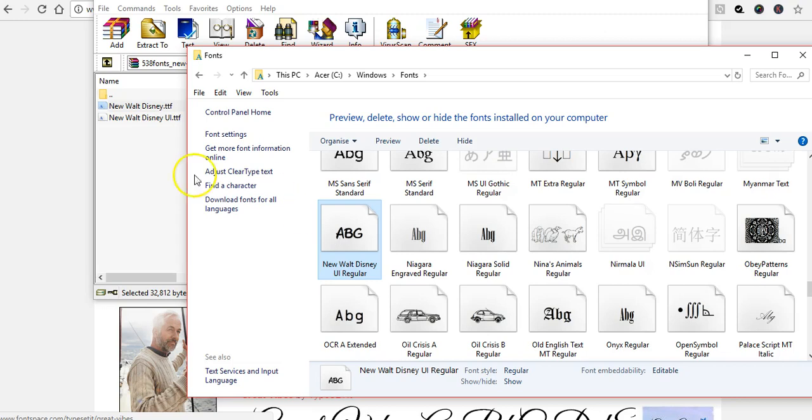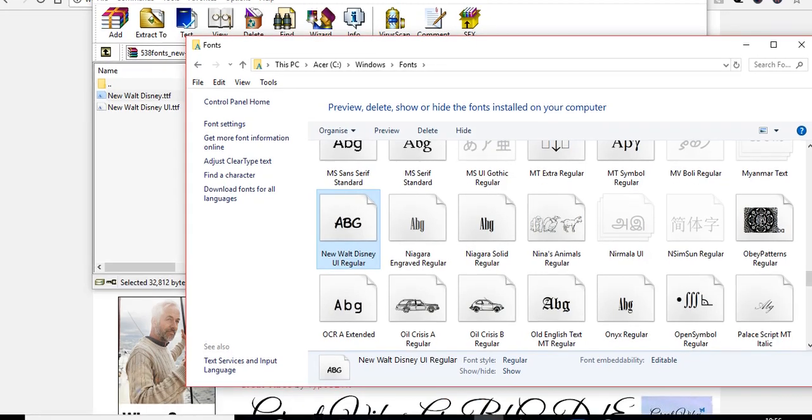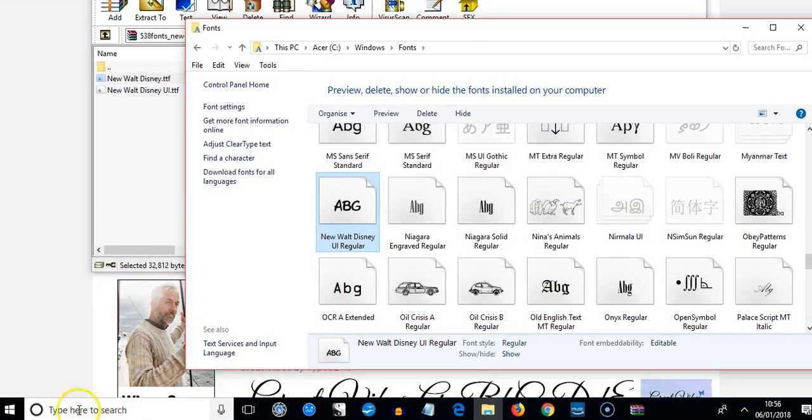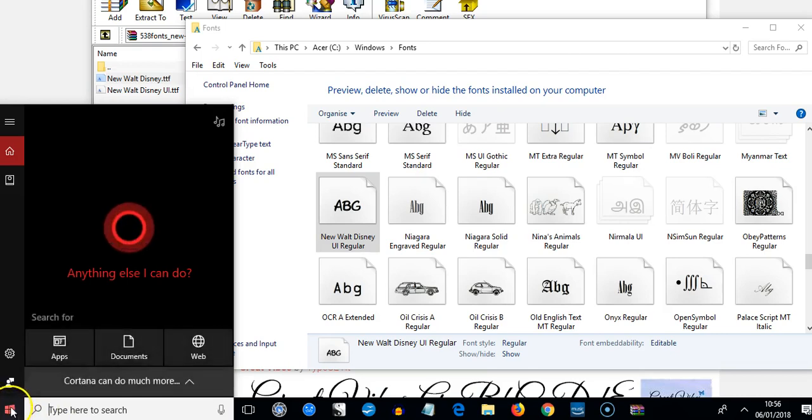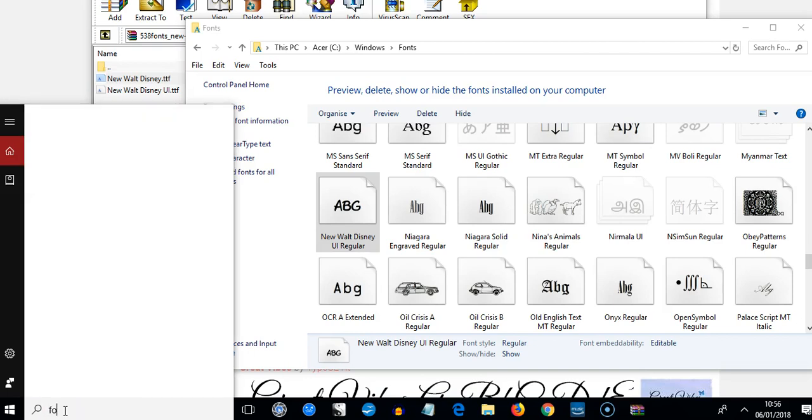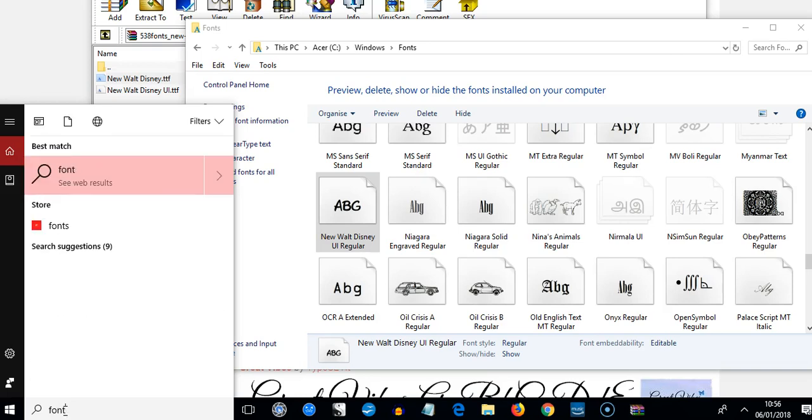Now if you're having trouble finding the fonts folder again, depending on your version of Windows, I have this search box down here. Sometimes you might have to click this button here for the menu to pop up and give you the search option, but in this case it's down here. So I'm just going to type in font, and I'm going to let Windows find this font folder for me.